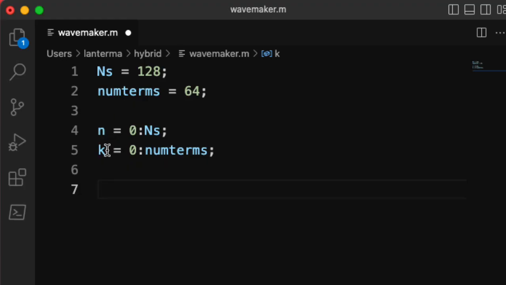Actually, I don't need this k line. I need this to be part of a loop. So I'll say for k equals 0 to num terms. And we'll put our end here. And what are we going to do? Well, we're going to add up a function. Let me call it xx.